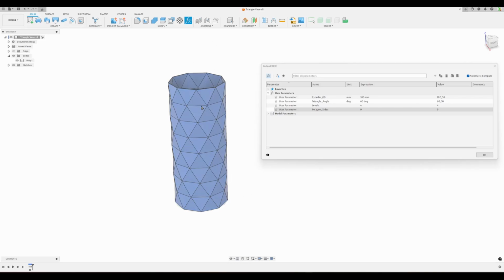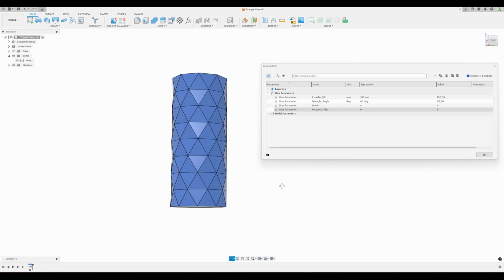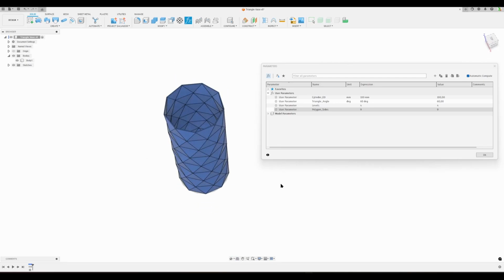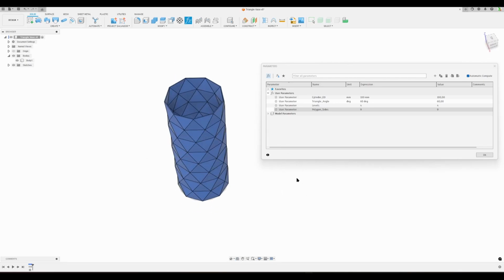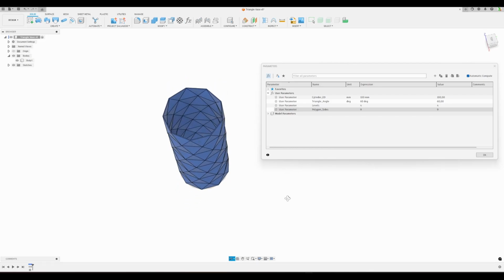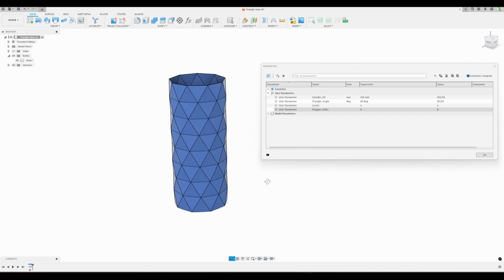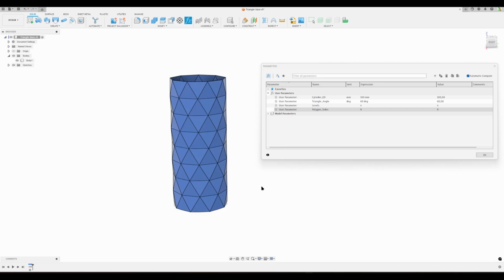The shell function is not very important. It depends a bit in which order you do things, and shell can fail because faces disappear in the memory of Fusion. That's another discussion. But this can be done fully parametrically. It's a bit stupid, yes, but it's a good learning experience.